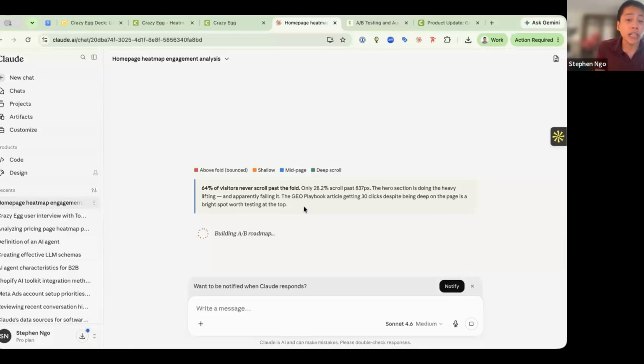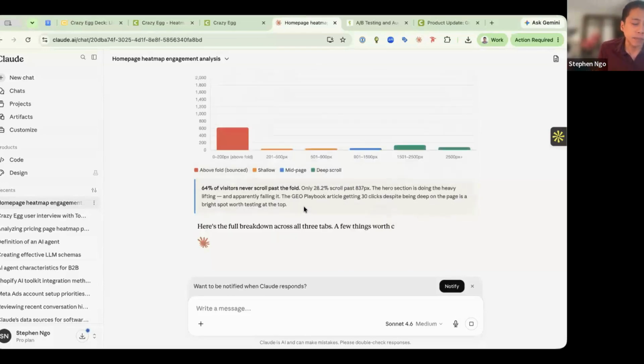So if you're on a pro and enterprise plan, I really recommend exporting your heat maps to AI and doing some analysis there. If you're on plus or starter, unfortunately, you don't have access. But we're doing some work right now.